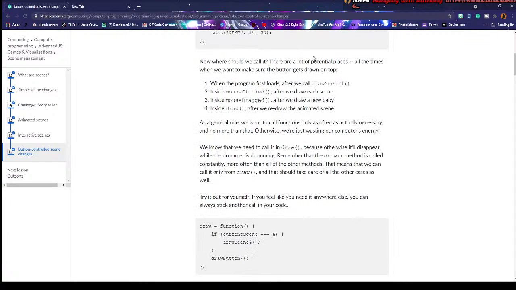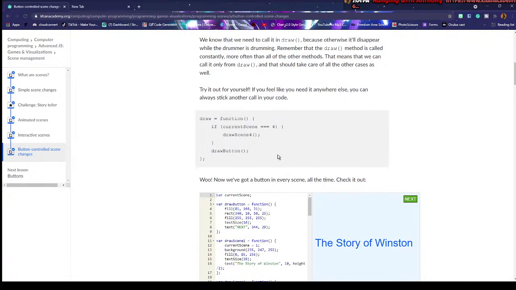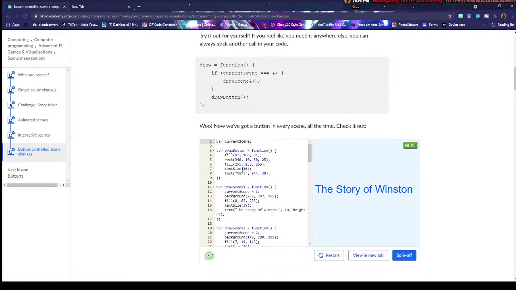So now, where should we call it? As a general rule, we want to call functions only as often as actually necessary, no more than that, otherwise we're just wasting our computer's energy. Try it for yourself. If you feel like you need it anywhere else, you can always add another call in your code. Now we've got a button in every scene, all the time.